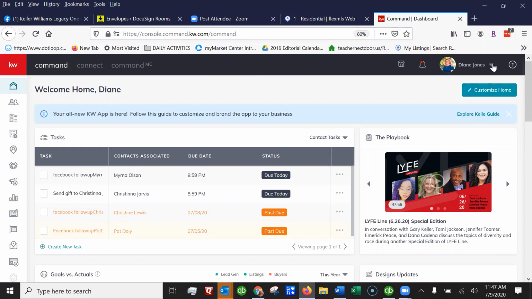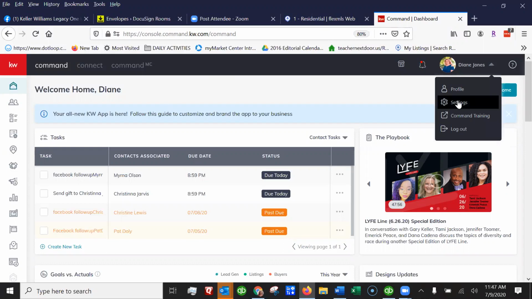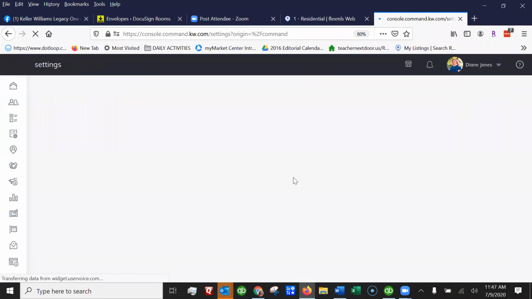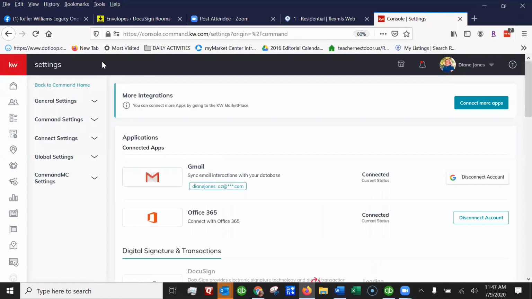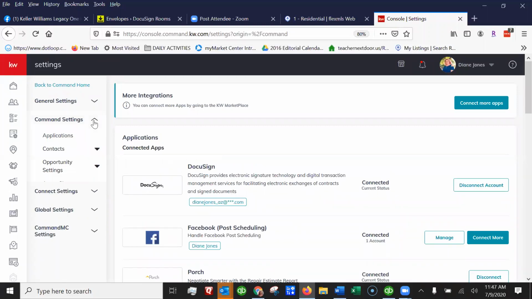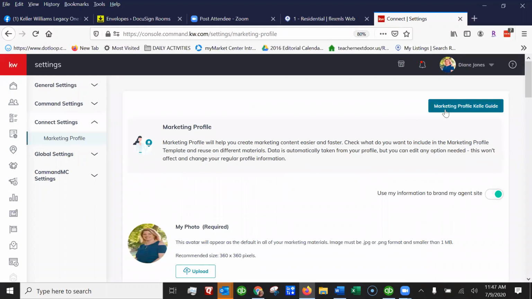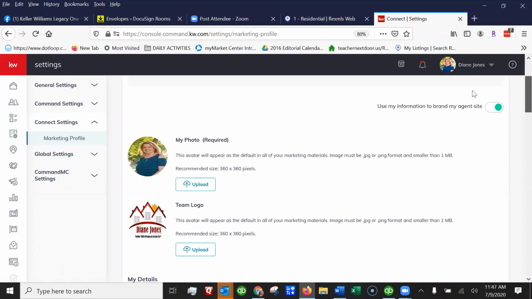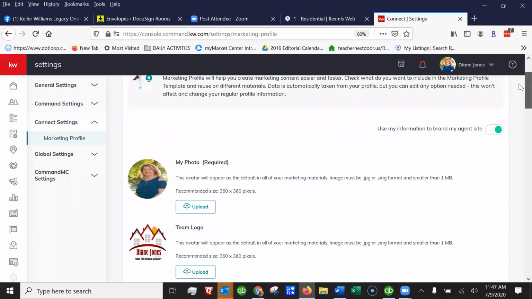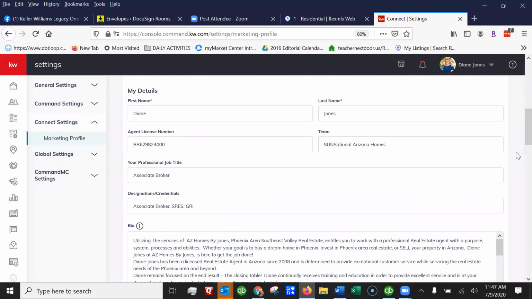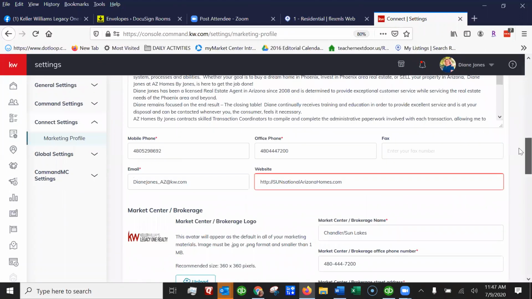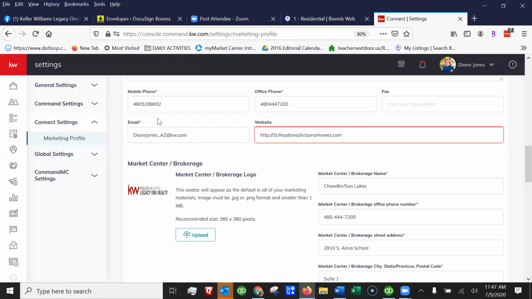For the marketing profile, click on your arrow up here, go to settings, then connect settings, and then click on marketing profile. You can go through the marketing profile Kelly guide if you haven't done anything with it yet, and it will walk you through uploading a photo, putting all of your information in, and making sure you have a bio, your website, and email.